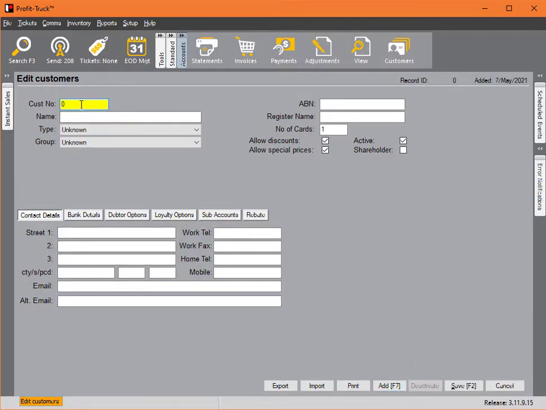Customer number. Now this number is the number of the account. You can either do this sequentially, 1, 2, 3, 4, 5, or if it's a number that's associated with the person that will own the debtor, that's fine too. So that would be a birth date, for example. So I'm just going to say 5. It'll tell me if it's in use. It's not in this case.